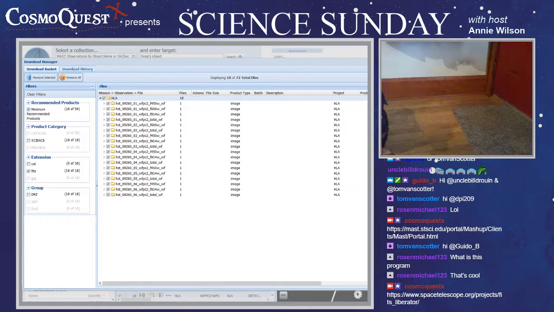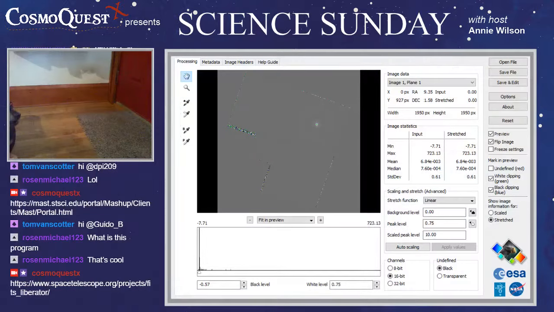All right. So I've opened it. You can't see it yet. Give me 1 second. Transition. Ta-da! FITS Liberator is open. And I don't even know what this is. This is not at all how it's supposed to look.